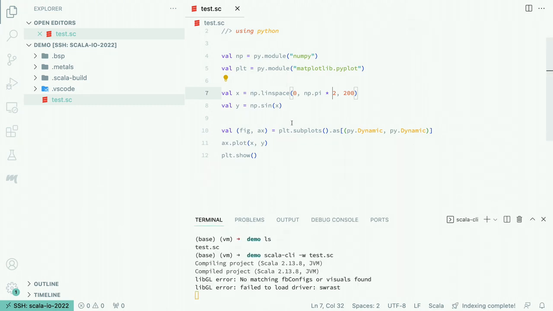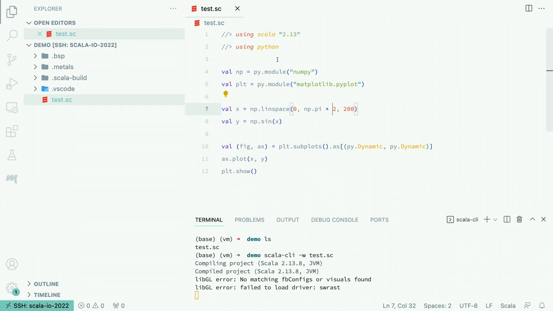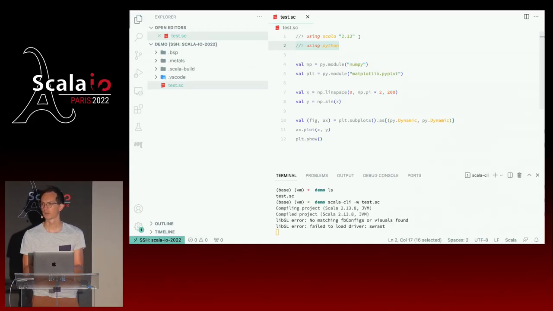All right, so what I have here is, I think, the demo on the front page of Matplotlib. I'm going to make it more complex in a moment. But the idea here is I add this directive here using Python. I'm using Scala 2.13 because for now, Python support in Scala CLI works better in 2.13.